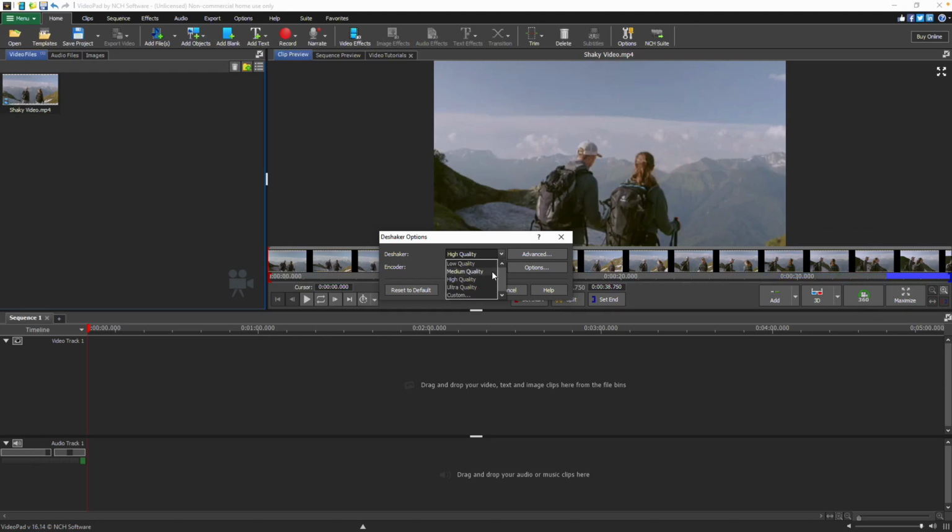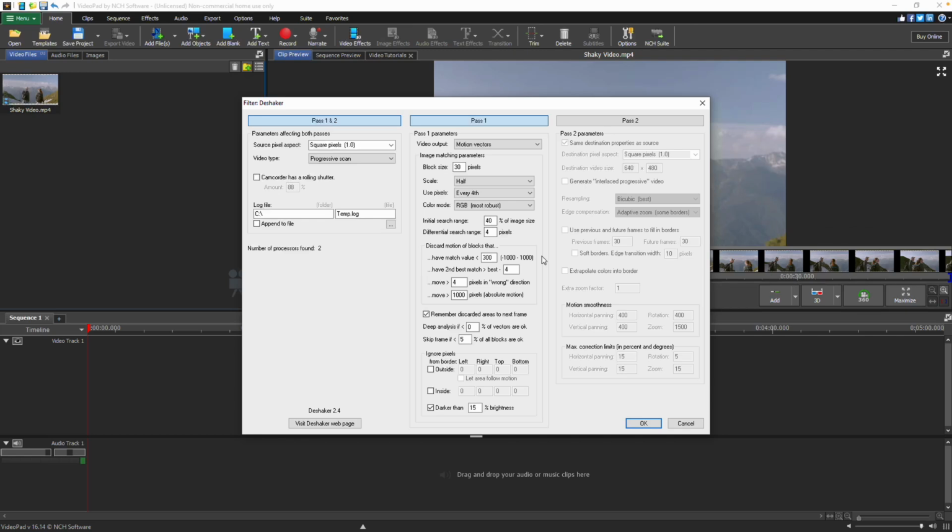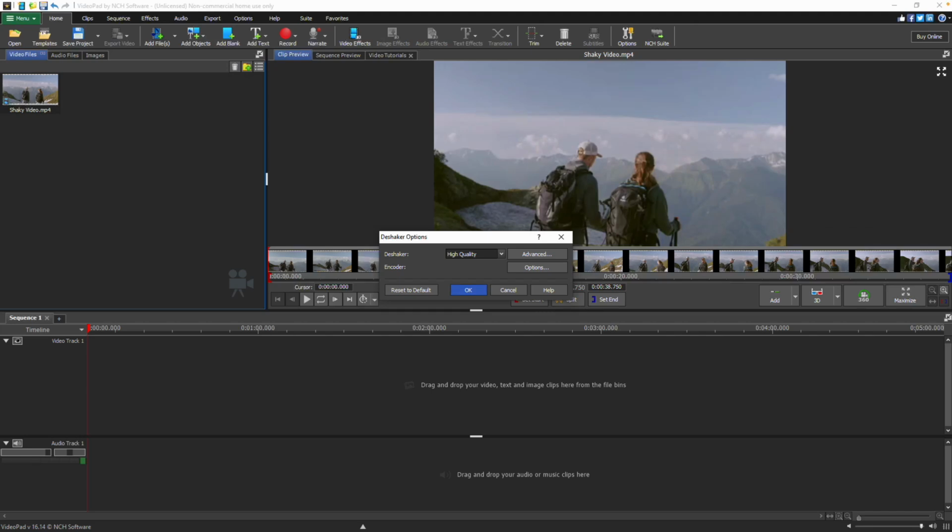Click on the Deshaker dropdown to view the quality options. The higher the quality, the longer it will take to process the clip. Lower quality will process faster, however, it will not perform as much stabilization. For advanced technical users, click the Advanced button for more deshake values and the Options button to make changes to the encoder. Once you are ready to perform video stabilization, click OK.